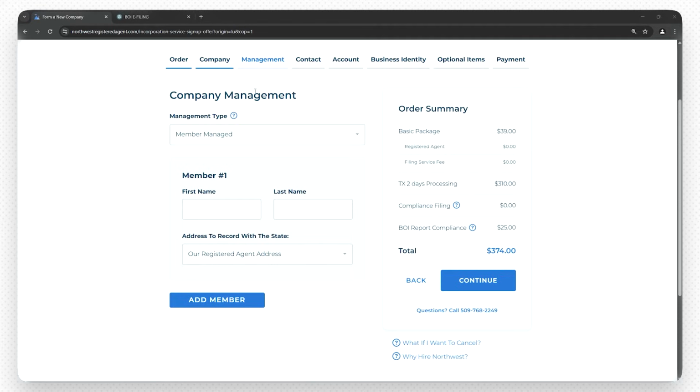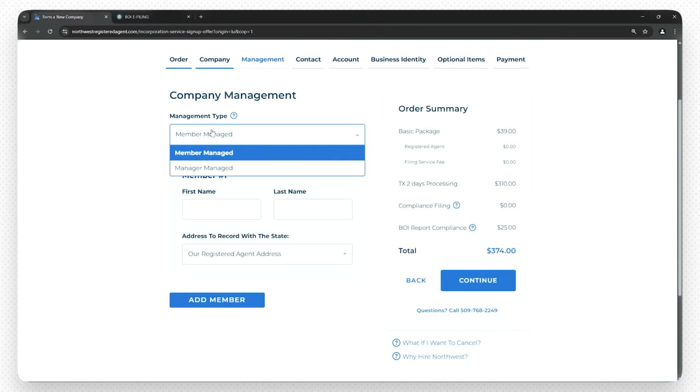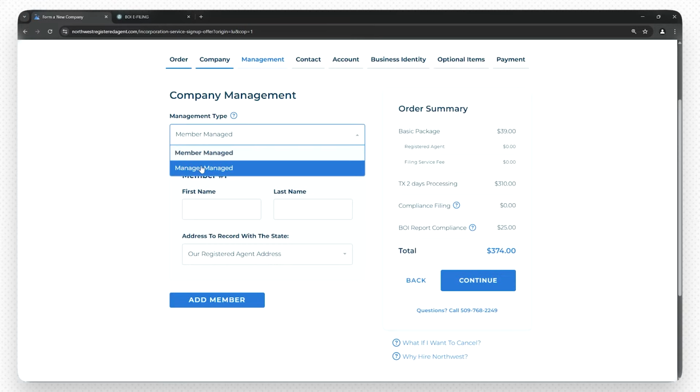Okay, so on the management tab, this is where we need to specify what type of management we're going to have for our LLC. You have two options here: member managed and manager managed. Member managed is probably what most of you are going to select. If you're doing a single member LLC, where you're the only member of your LLC, the sole owner, this is what you would want to select, member managed. However, if you have more than one member of your LLC, then you might want to select manager managed.